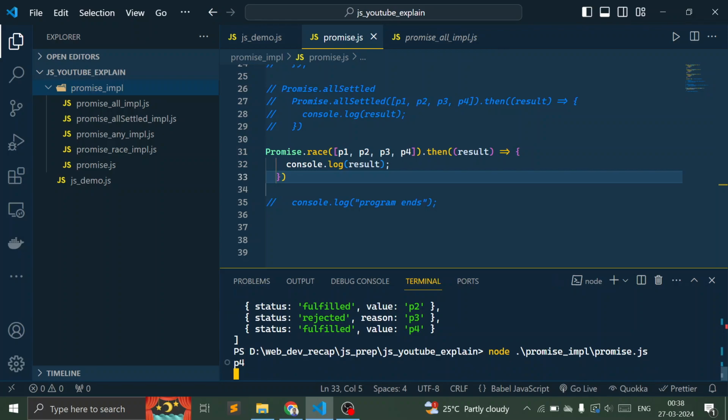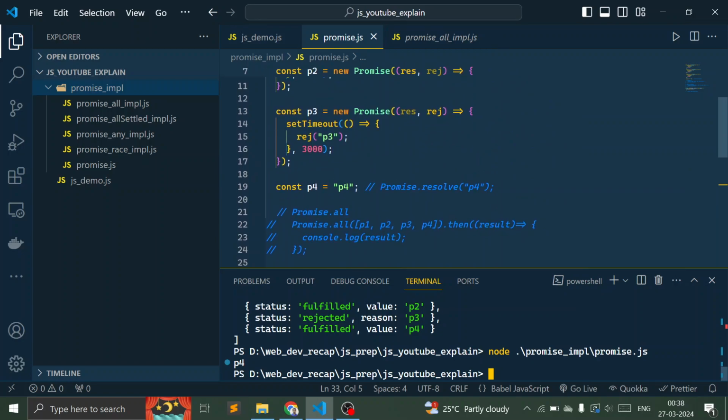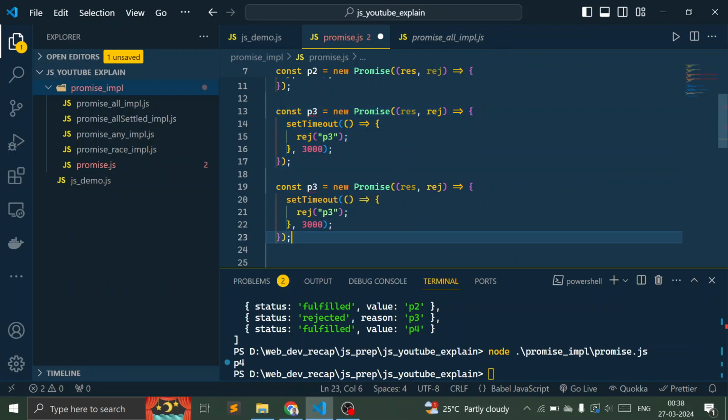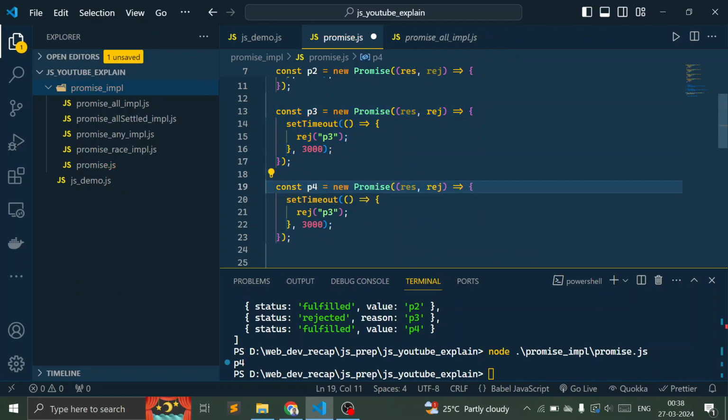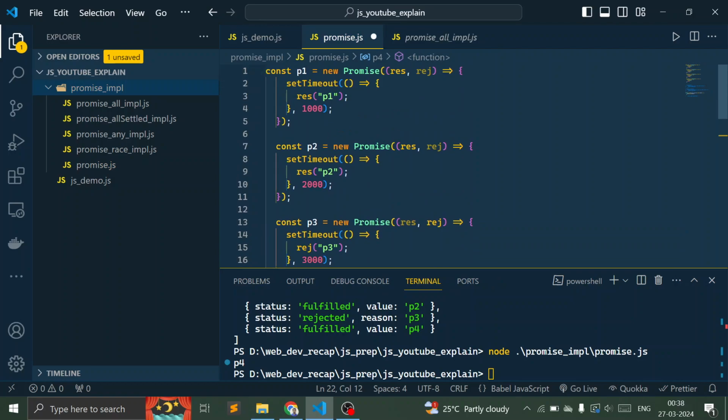Can you see P4 comes in? Okay, I want to make things a bit more interesting and give a race to it. For giving a race to it, Control C. Okay, so we have P4 and we are also setting the timeout here. Let me give it as 700 milliseconds, which is the least among all.